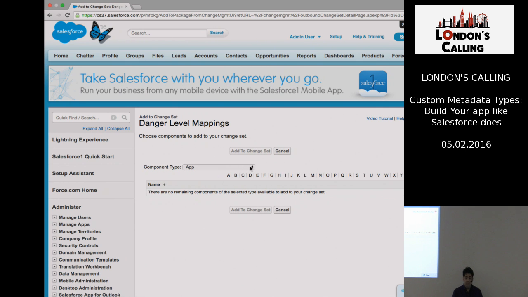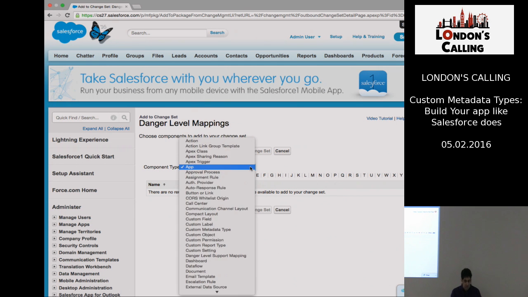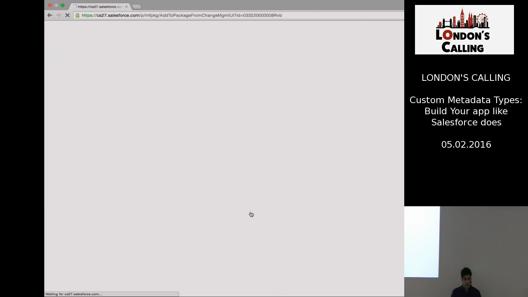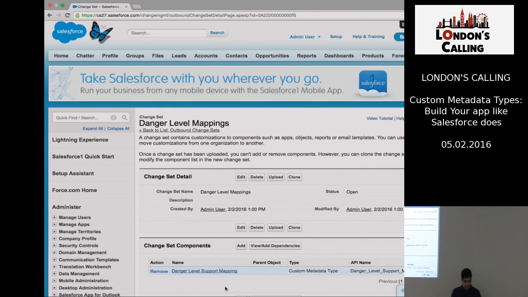We're assuming this is a first deployment. Obviously, if I don't change the type itself, like add fields, I don't need to redeploy the type in the future. But this is a first deployment, so we're going to go down to custom metadata type, and we have exactly one, Danger Level Support Mapping. Go ahead and add that to the change set.